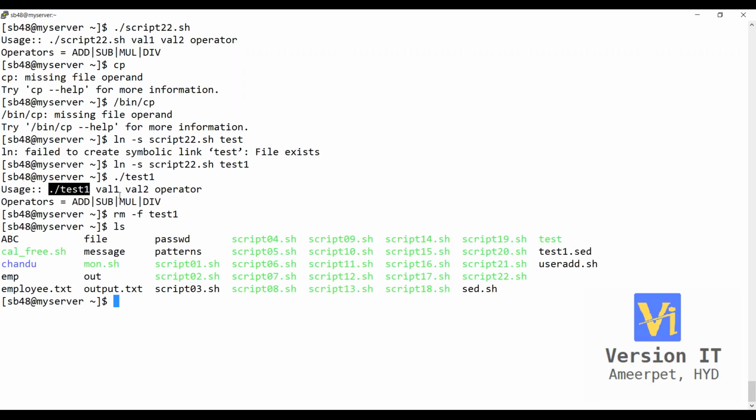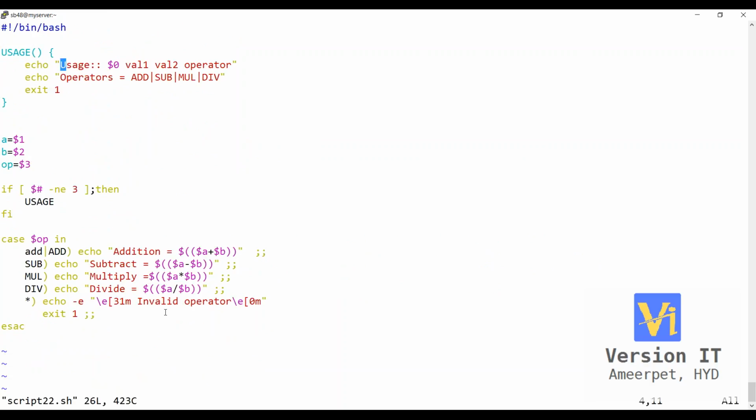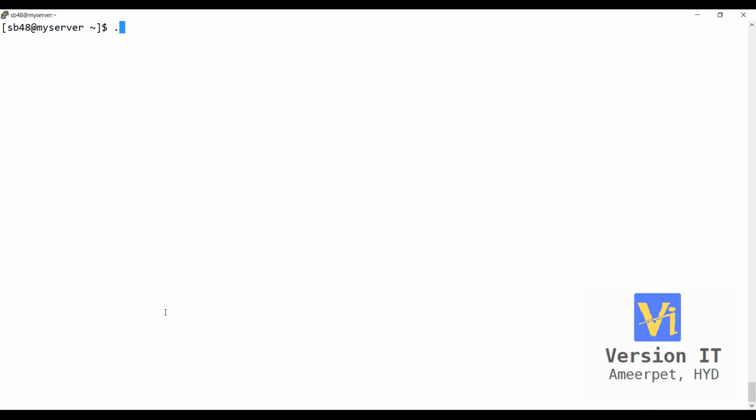But if you are getting the path and I don't want the /, what I can do is use the basename command. If you give /home/sb48/test1, or test1, whatever it is, what is happening? It removes the preceding directory structure. It takes only the file name. So in some scripts you may find that people use, instead of $0 directly, command substitution with basename of $0. That's all.